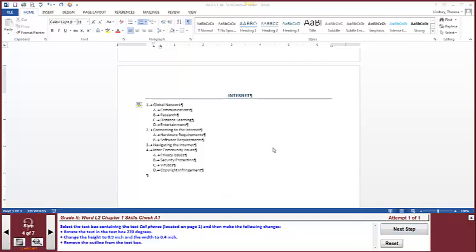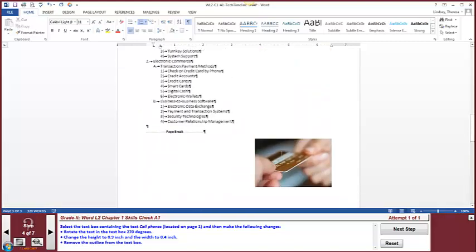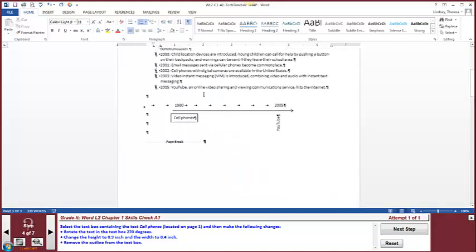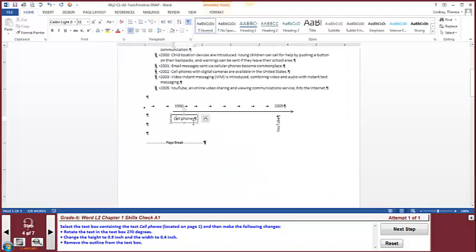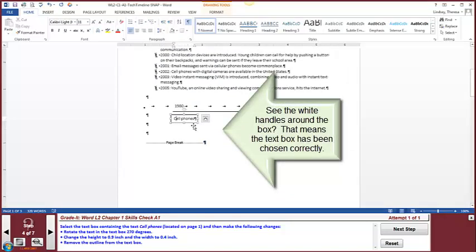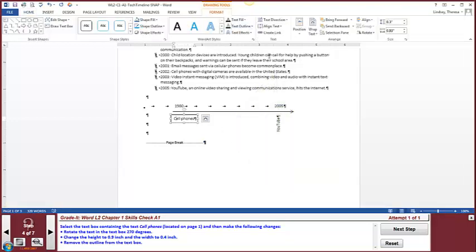Select the text box containing the text cell phones, and so that is up here. And so we're selecting that whole text box there. And then it says to rotate the text in the text box 270 degrees. So we're going to go to Format, and then we're going to go to Text Direction, rotate all text 270 degrees. And that's what I just did.